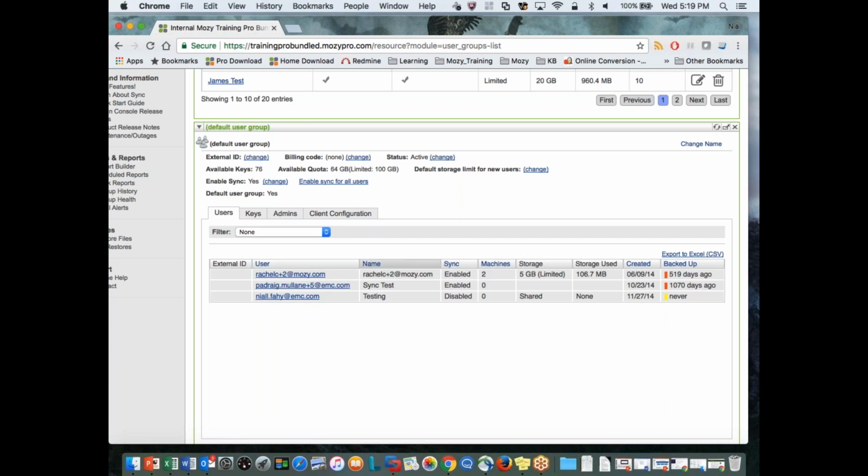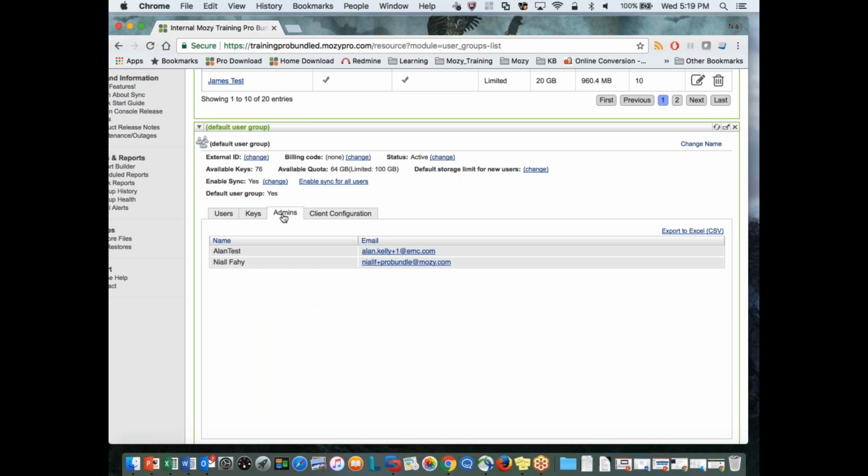Okay. So you see here the users that are in the actual user group. You'll see their user email address or their names, if they have sync, the machines, how many machines they're backing up, if they have a storage limit assigned, how much storage they're using, when they were created, and when was the last backup. You can see the administrators, who's the admin on this user group.